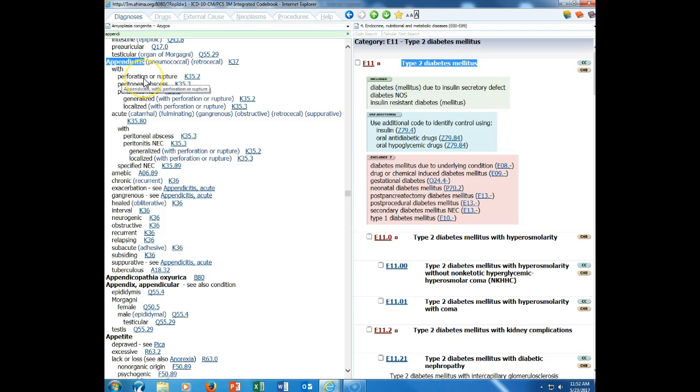These are words. Perforated appendicitis changes the code from K37 to K35.2. Appendicitis with peritonitis changes the code from K37 to K35.3. So non-essential modifiers do not change a code, but subterms that have a specific code are essential modifiers, and they do change the coding.